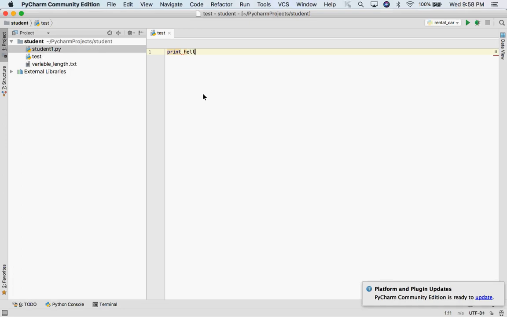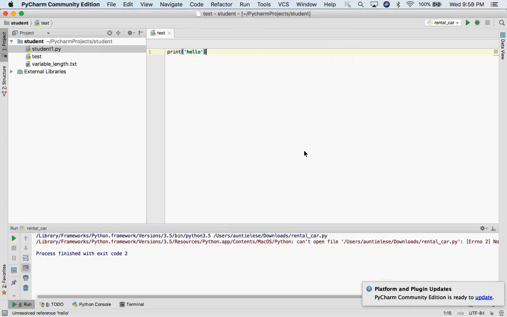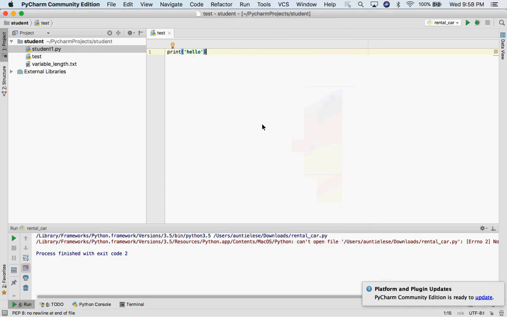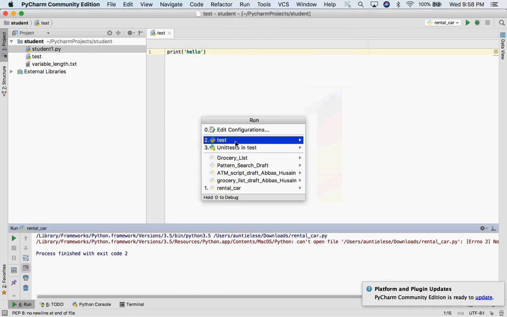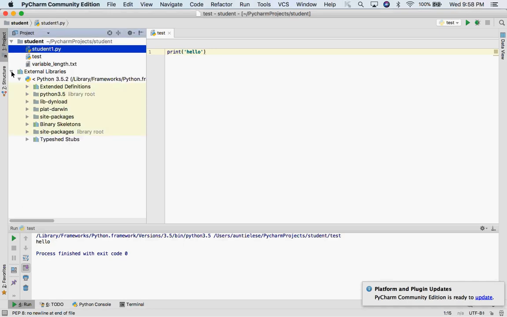But in this case, the Python file. So I can say print, and run it. Run. Test. So there we go. So that's what it is. And you can refactor, you can navigate, you can create all kinds of things.